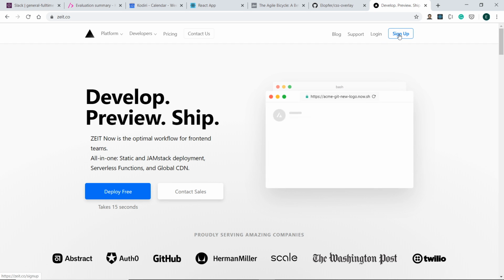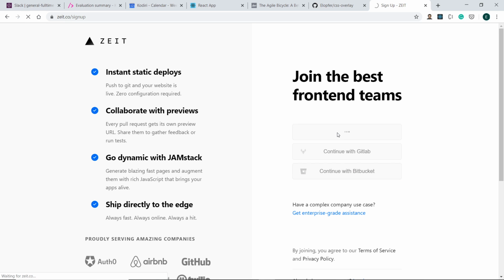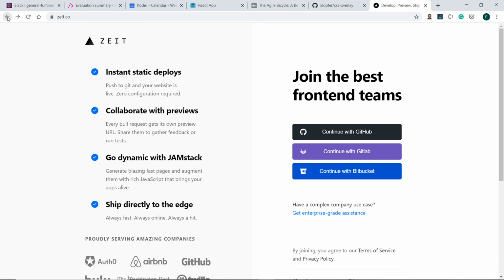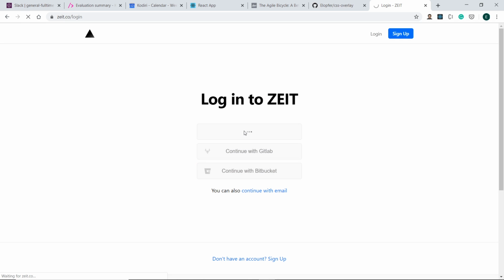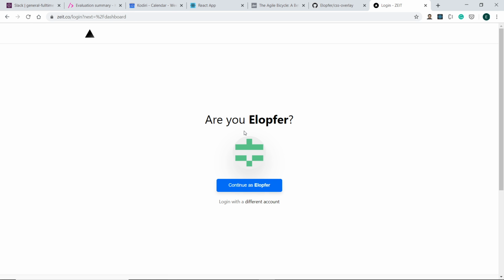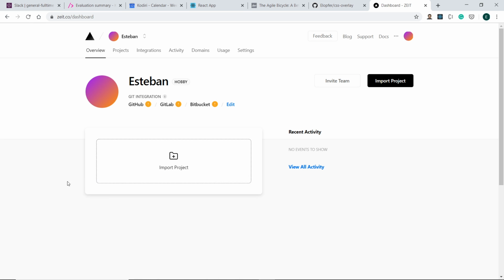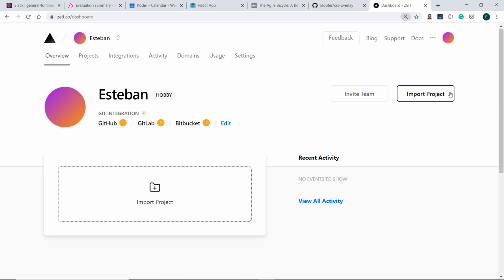then on sign up, if we continue with the GitHub, so I already have it, so I can go this way, so I can log in then. I wanted to do it from scratch, just to show you. So log in, continue with GitHub. Yes, I am. Okay, so here is me. So now I want to import a project, right? I'll zoom it a bit. So import project.